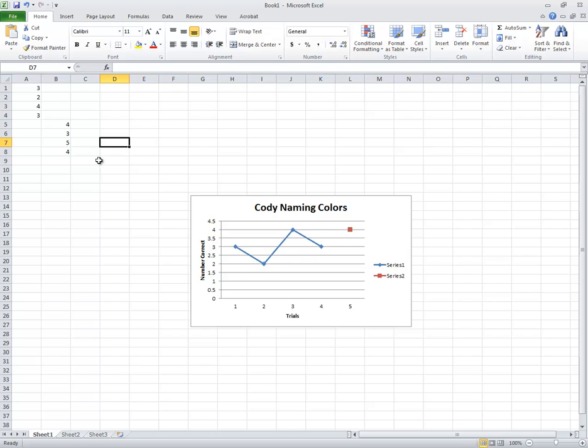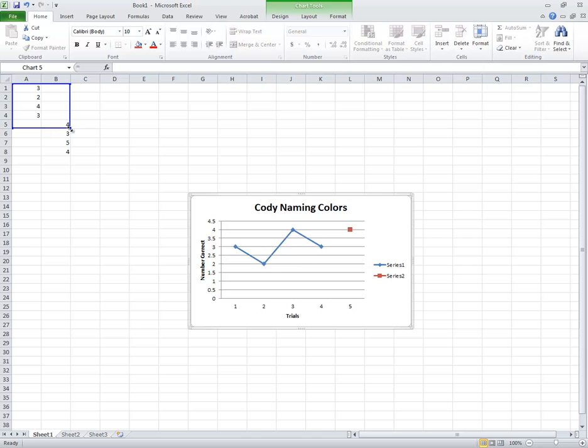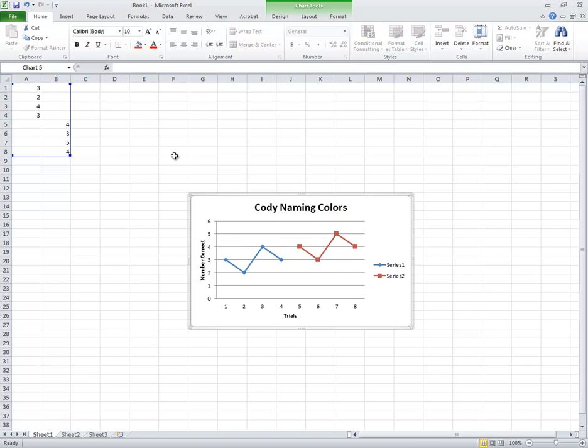The reason that I've done this is to represent a difference in time, but also to have 2 different lines so that I can have 2 different colors. To add that data, you do the same thing. Make sure your chart is highlighted. Select the blue outline and drag down so that all your data is filled. And there you go.